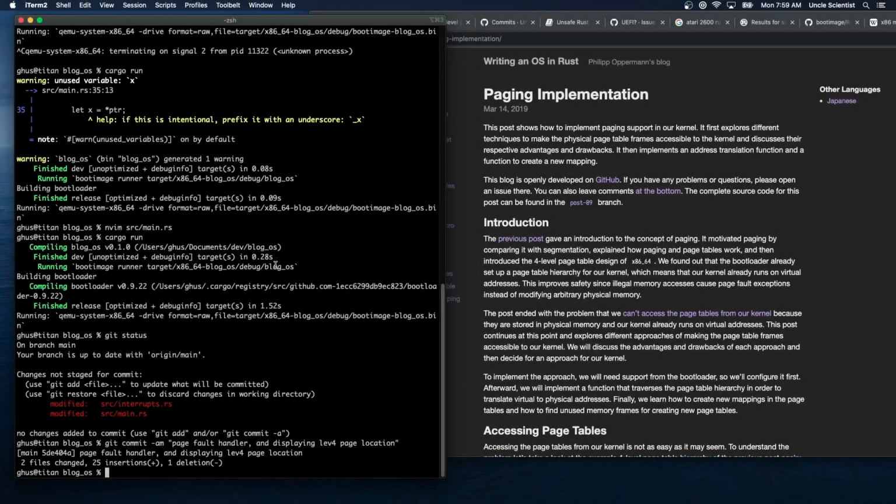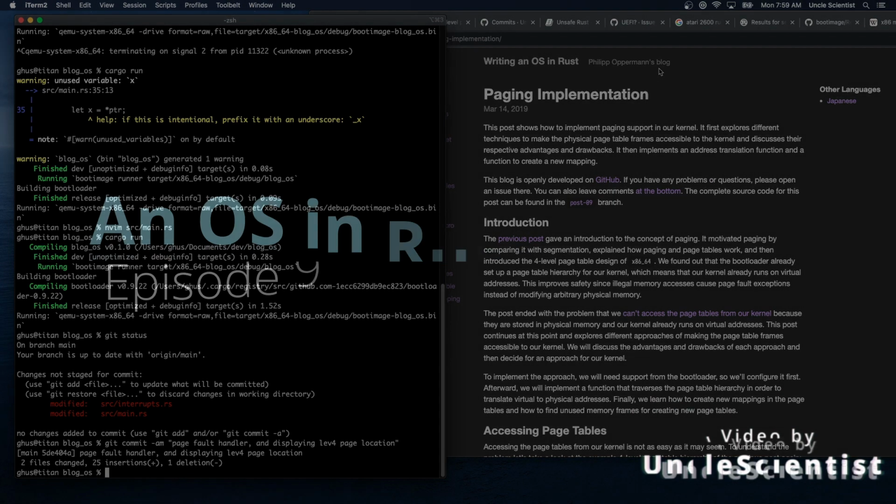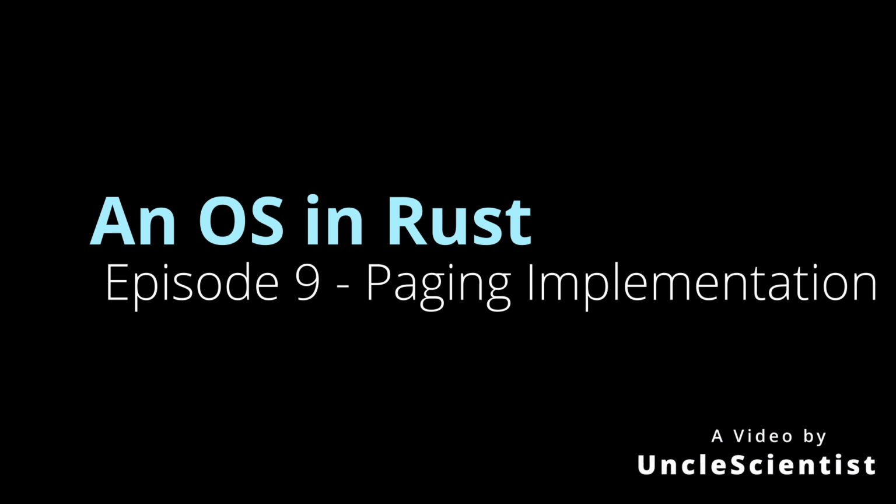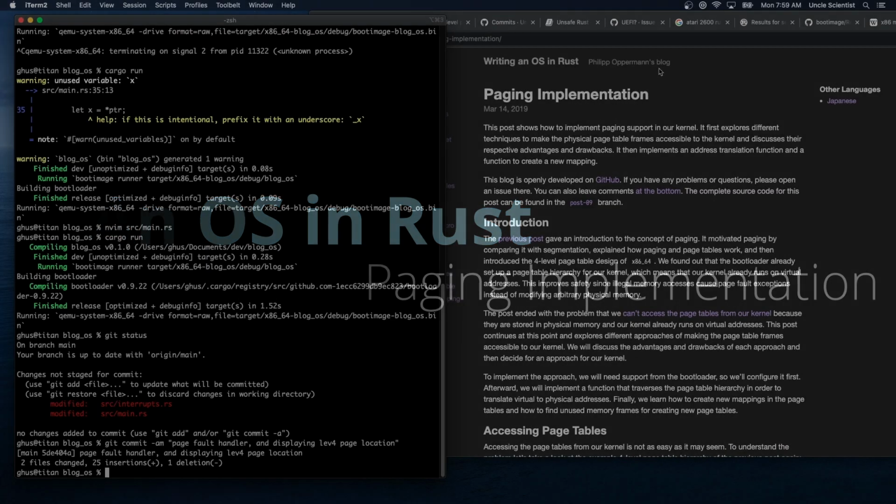All right, so this is Philipp Oppermann's blog. It's not something I wrote. This is something Philipp Oppermann wrote. And I'm just going through it step by step, entry by entry. And we are currently on paging implementation.